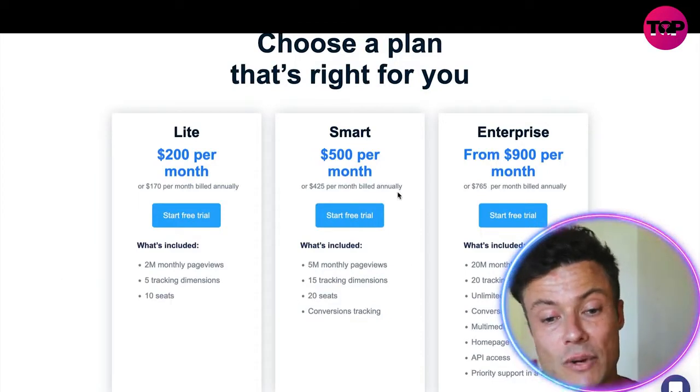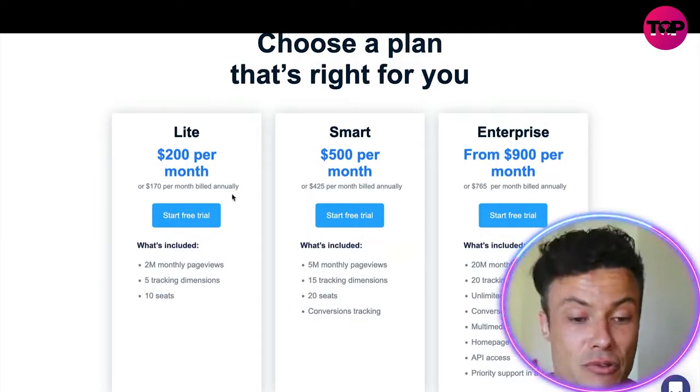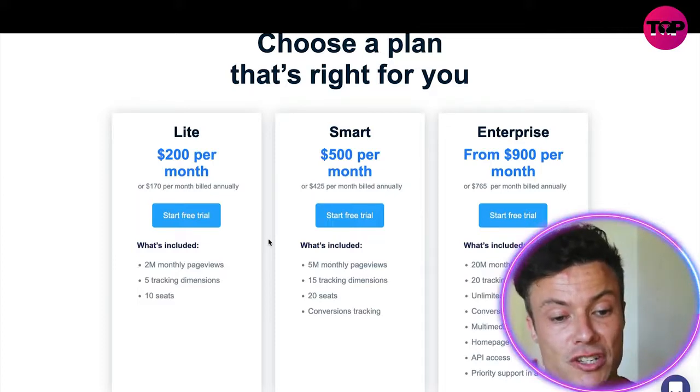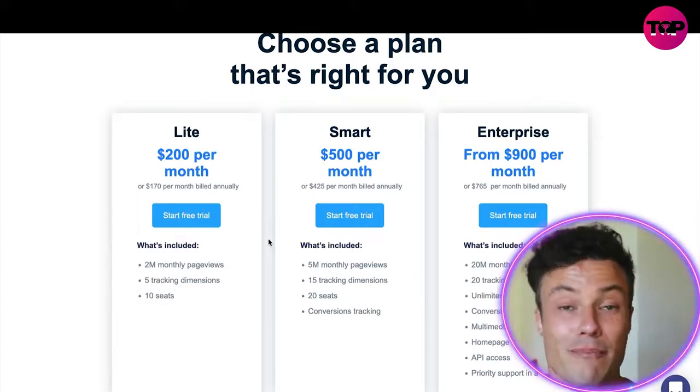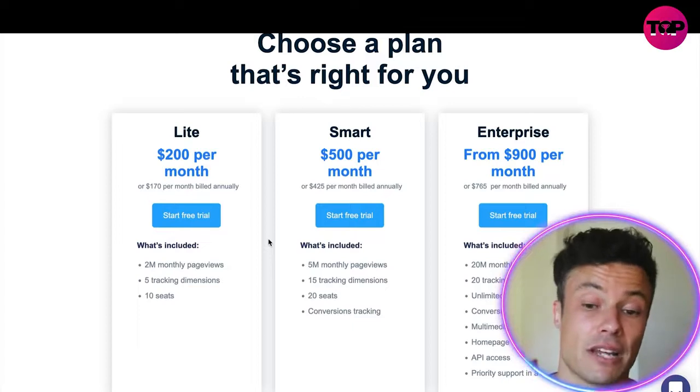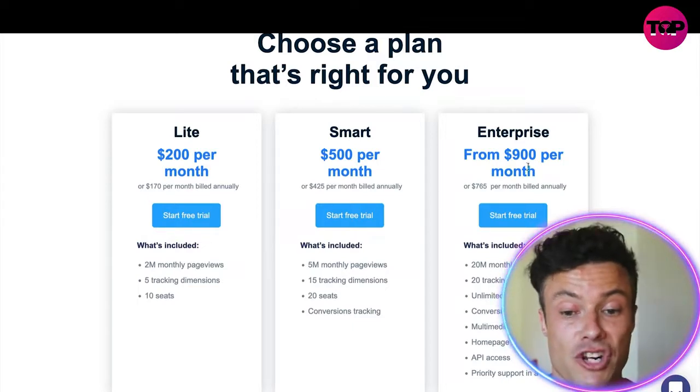Now, in terms of the pricing on this, there is a free trial which allows you a few days without having to pay for anything. But as you can see, guys, the light version starts at $200 per month, which is pretty steep, and goes all the way up to the enterprise version at $900 per month.